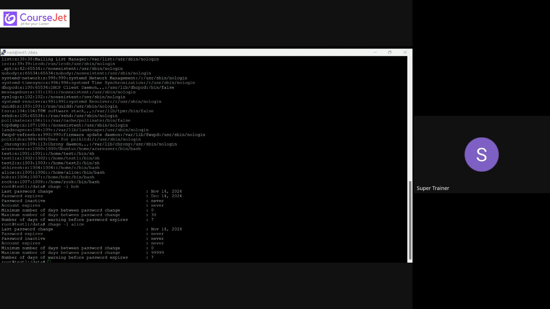If you want to set the minimum password age, we can use -m. And if you want to set the password expiry warning, -W with a capital W, for how many days before you want to get the warning message. This is the command again.